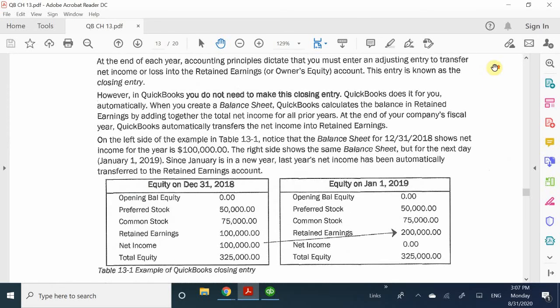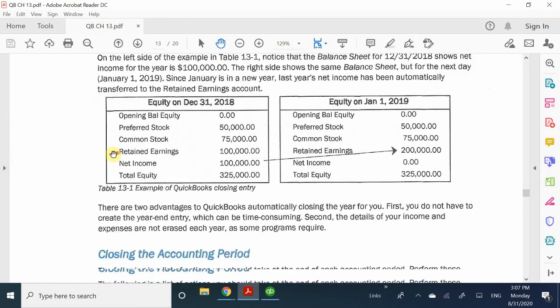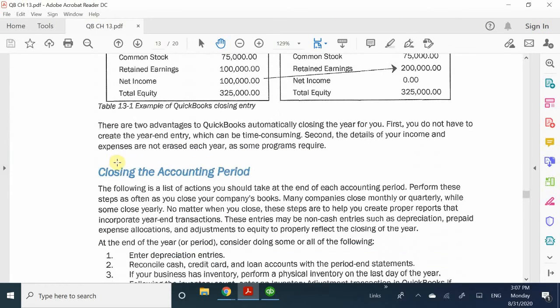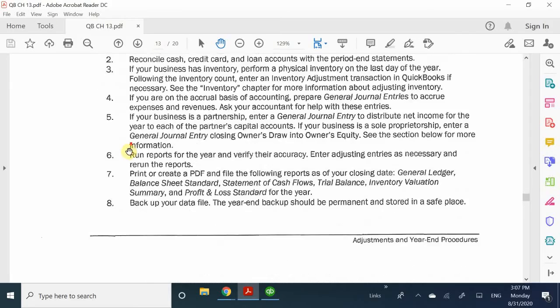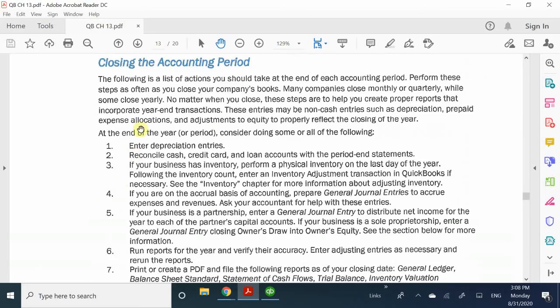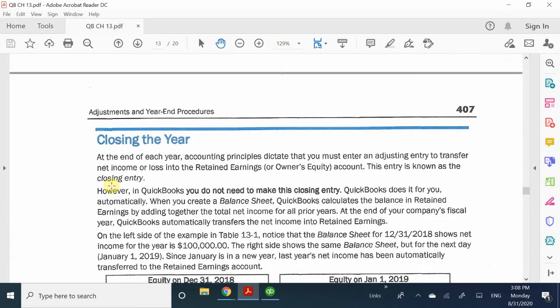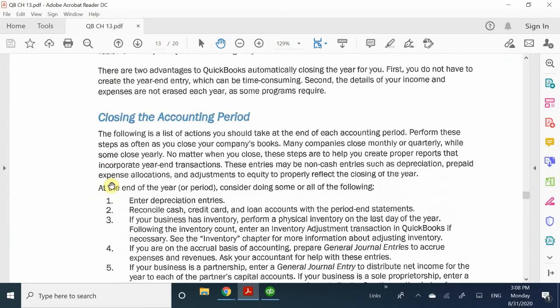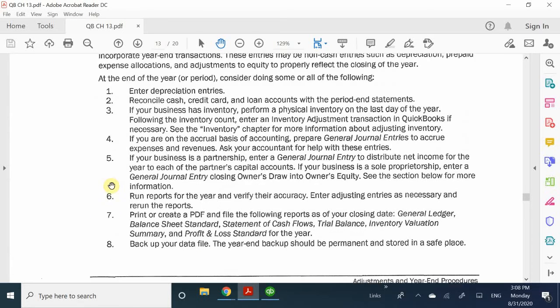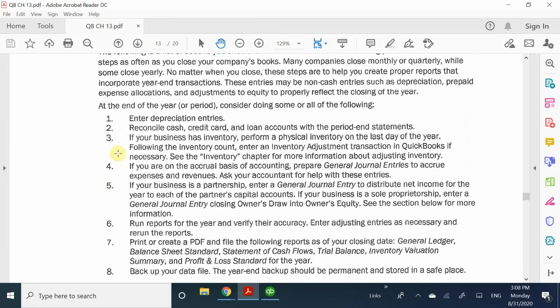But this is what happens when we reach the end of the accounting period and it's time to close up our books. So these are the necessary steps that you need to take when we are closing out the book. Okay, so this page is very important, so I want you to memorize this page. It's page 407 to 408. So this is basically a list of all the things that you need to do to make sure that you properly close out your books.